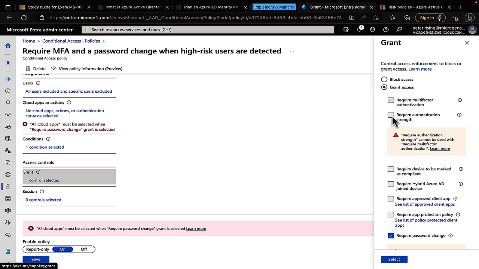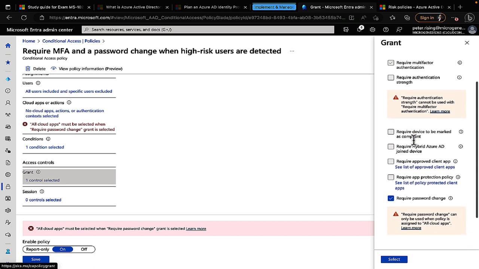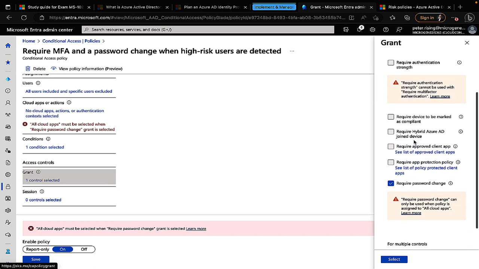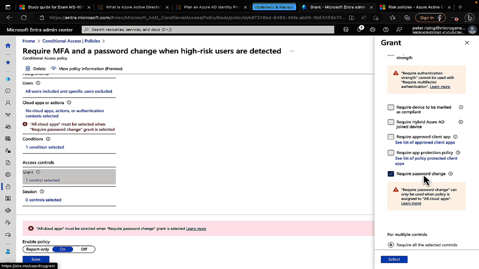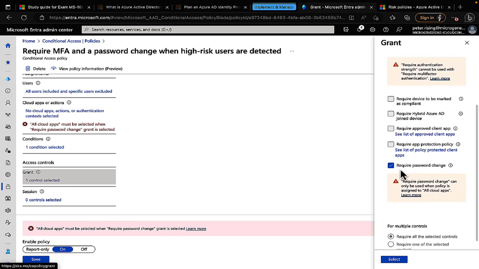Or we can require authentication strength. Or in this case, because this is an identity protection related MFA conditional access policy, we're going to require MFA, but also require a password change to be applied. And we get this warning triangle here telling us that require password change can only be used when policy is assigned to all cloud apps, which we saw here earlier.